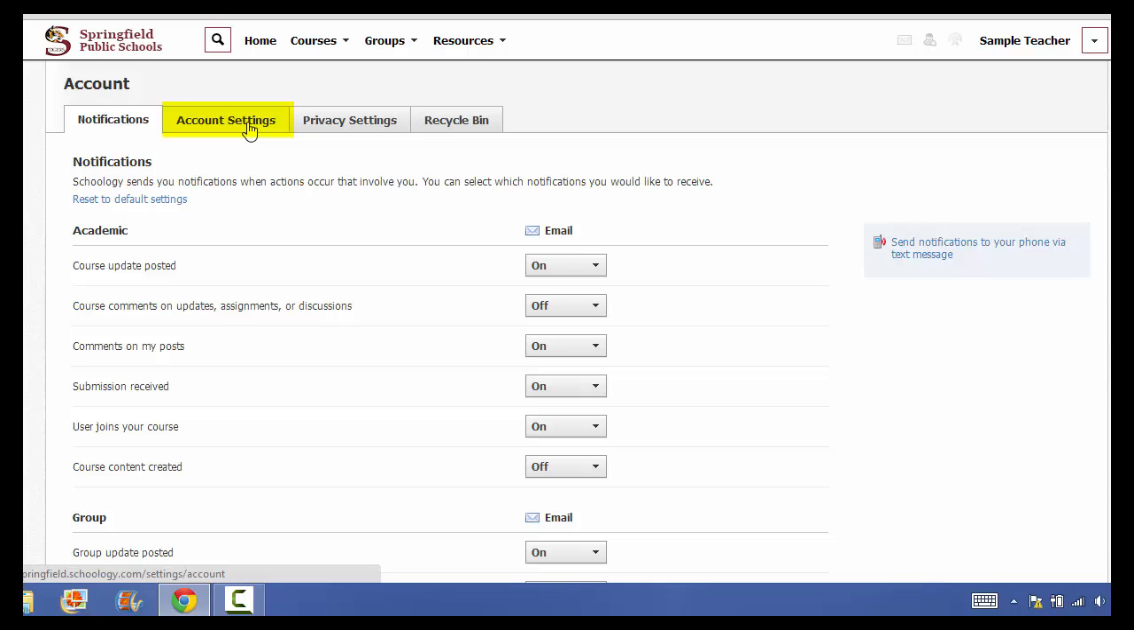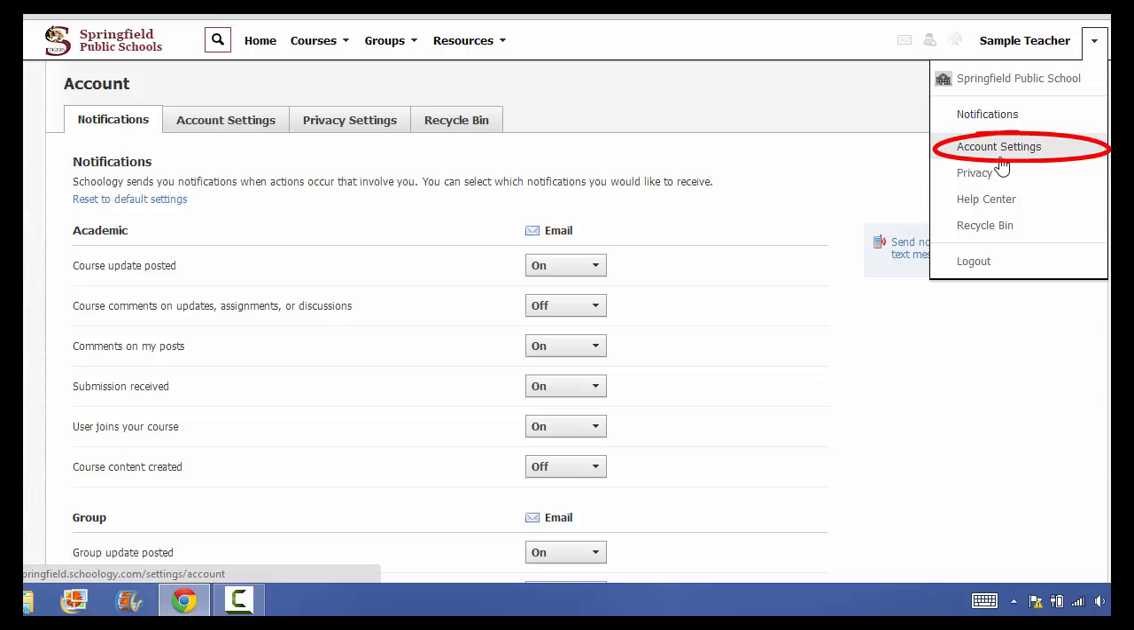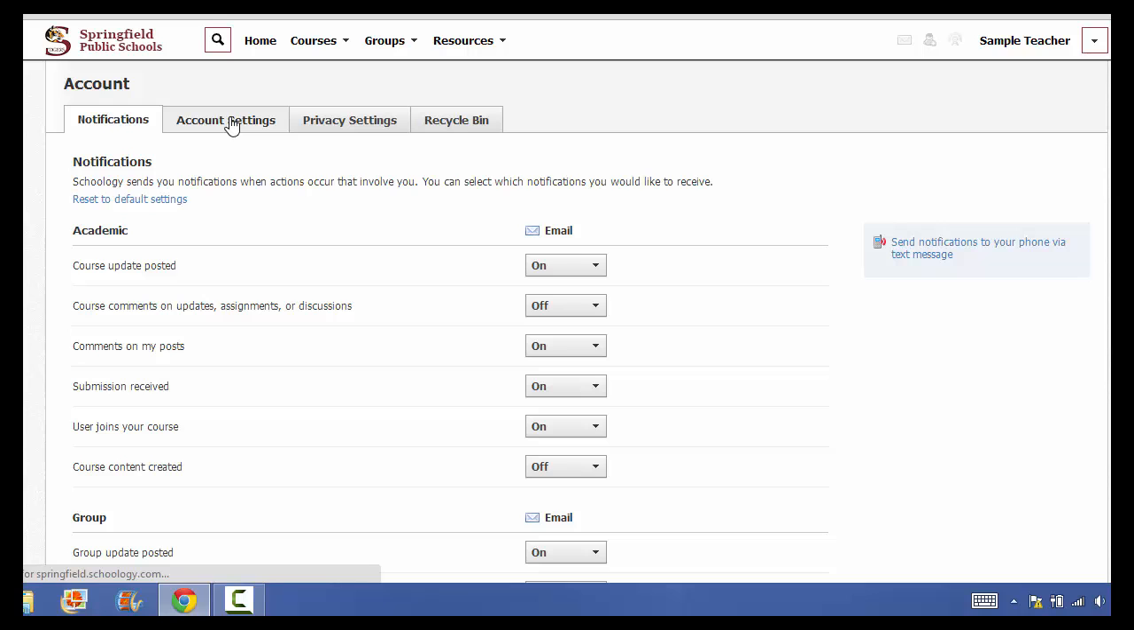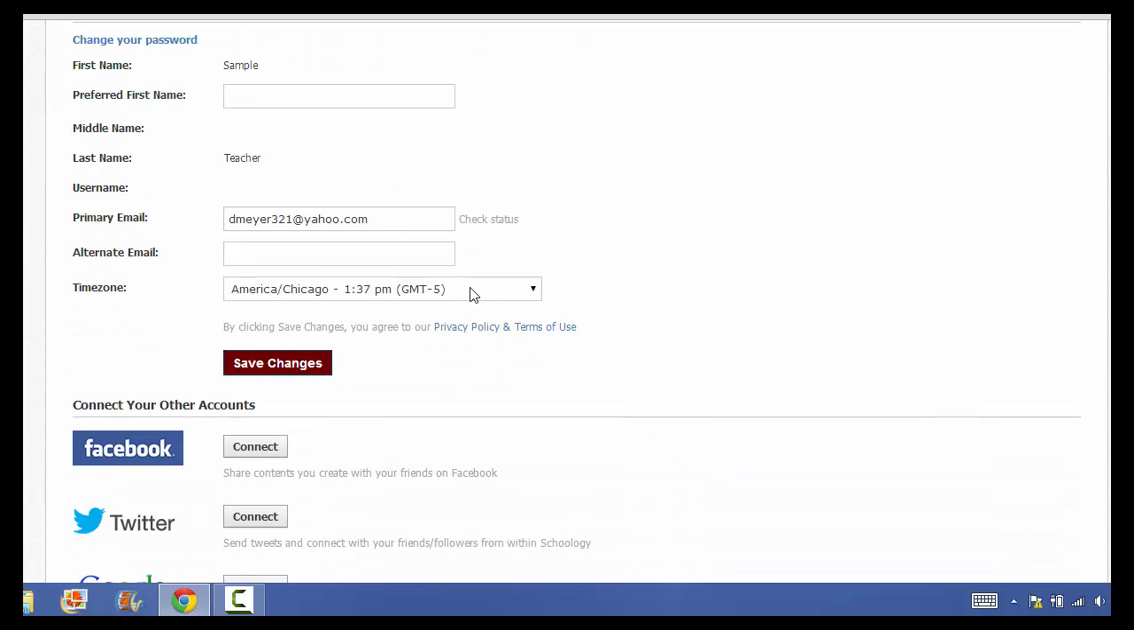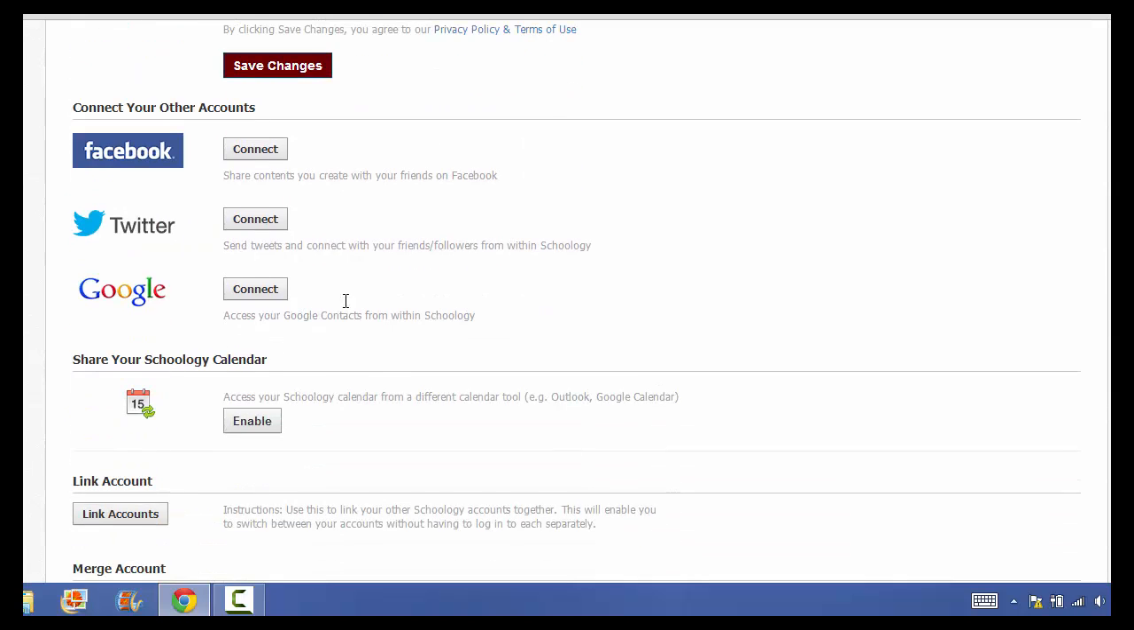Account Settings is the next tab over. And you can see if we go back to that drop down, it's also the next setting down. So I'm going to go right into Account Settings next. And this gives you some different options to change on your account. You can put a preferred first name, an alternate email, and you can also connect your account to various other social media outlets such as Facebook, Twitter, or Google. So if you have a post that you make in Schoology and you also want to make it on your class Facebook page, you could do that in one click.